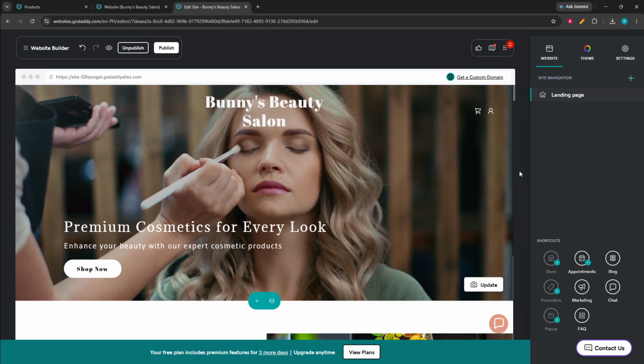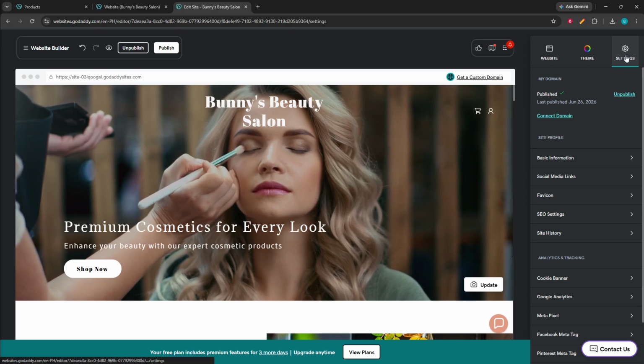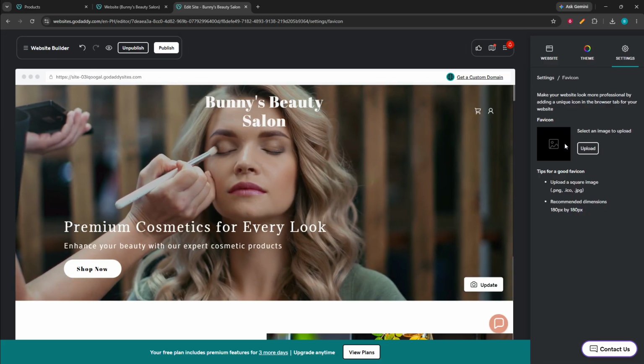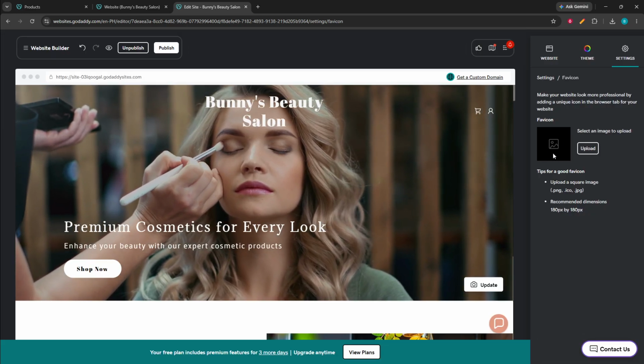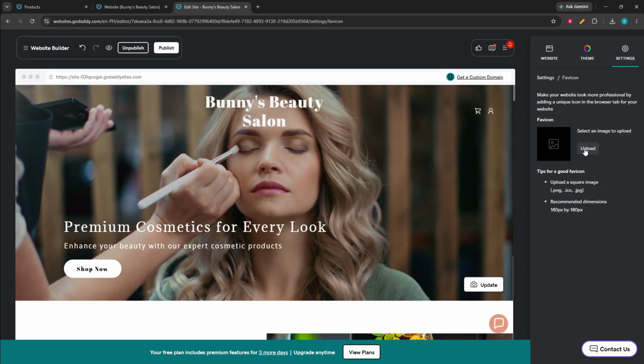Once the editor is open, find and open the Settings menu. In the Settings area, look for the option labeled Favicon or Site Icon. The exact wording can vary slightly, but it will be the section where you manage the small image that appears in the Browser tab. When you find that option, click Upload or Change Favicon.